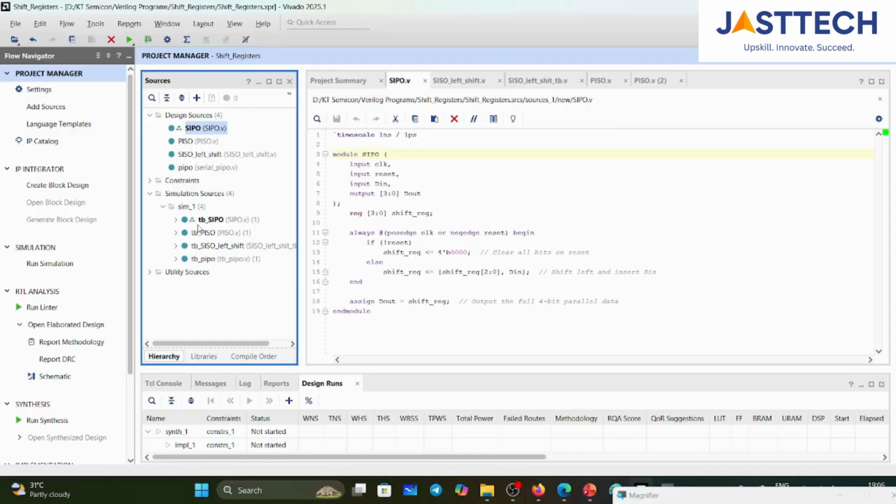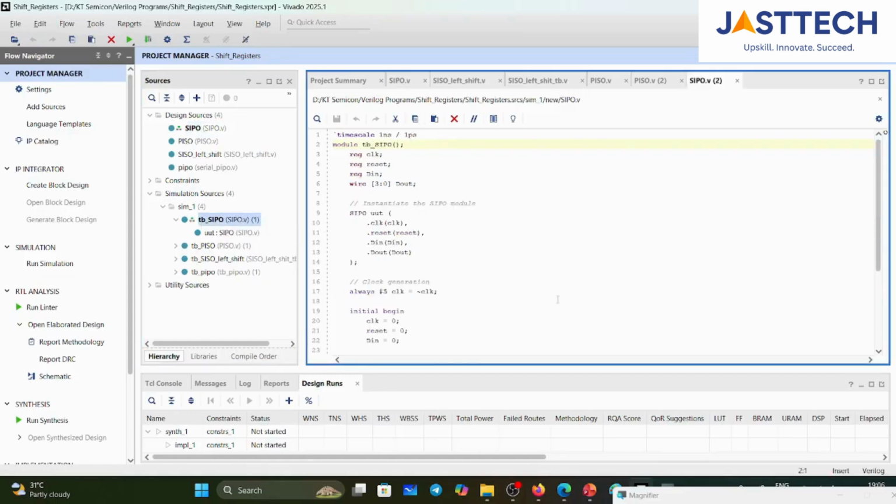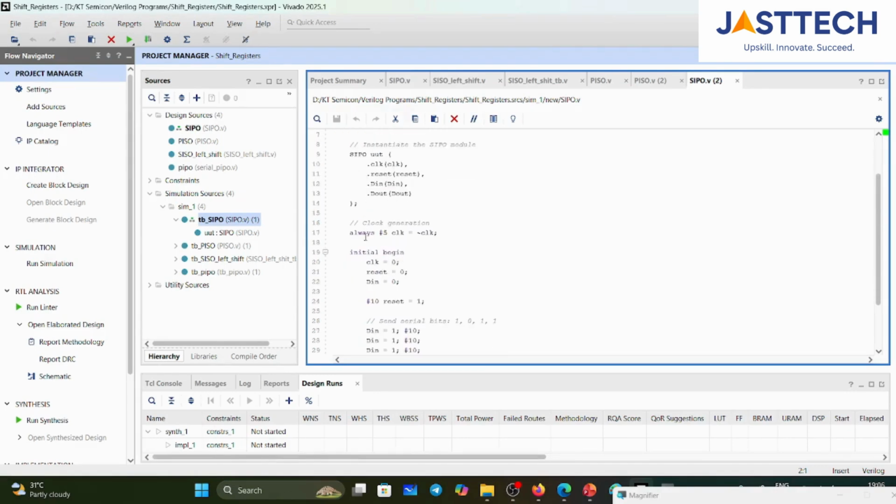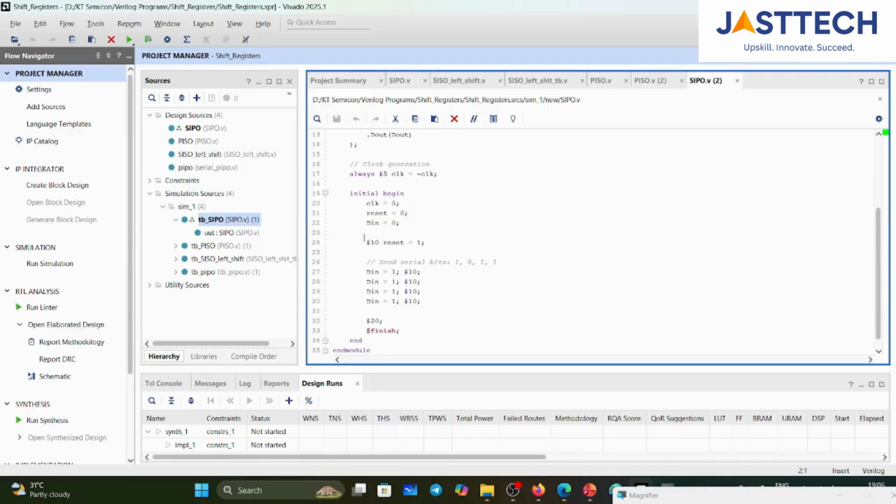Coming to the testbench for SIPO, we need to declare clock, reset, and D in with reg data type, and D out with wire data type, 3 down to 0, and you need to instantiate with connection by name. After that you need to generate the clock, #5 process, same as before: #5 clock equal to not of clock. Then initialize the reg variables. After 10 time units you deassert the reset, and you send the values.